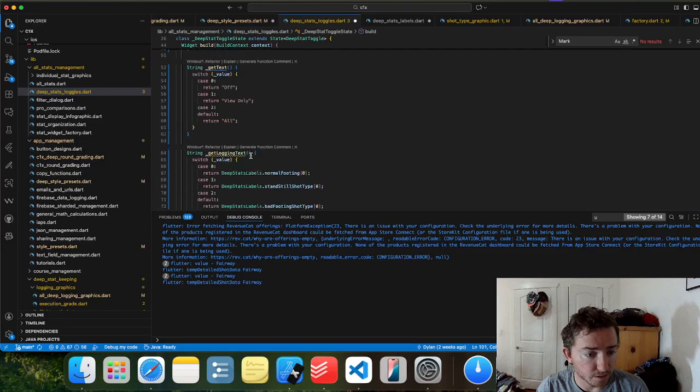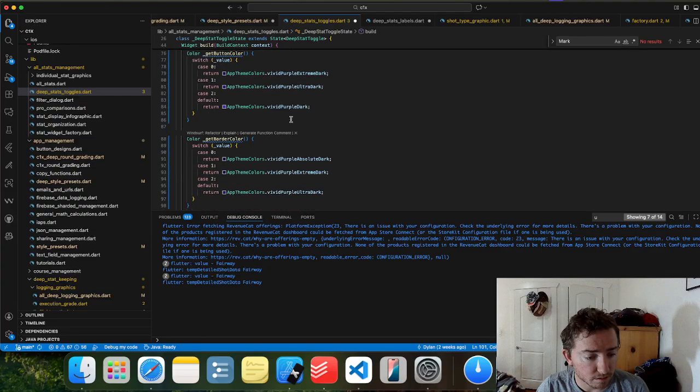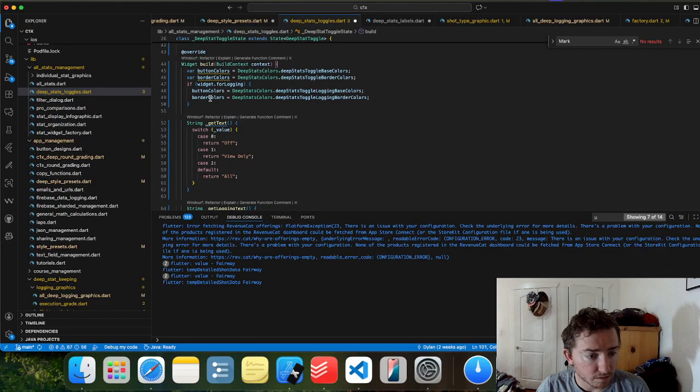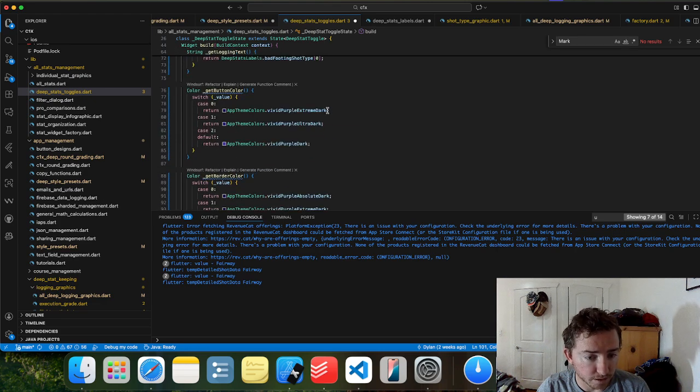Button color, get border color. Get logging text. All right, button colors, border colors. I'm going to set that as such. And then so button colors. And then here we should just need to do this.